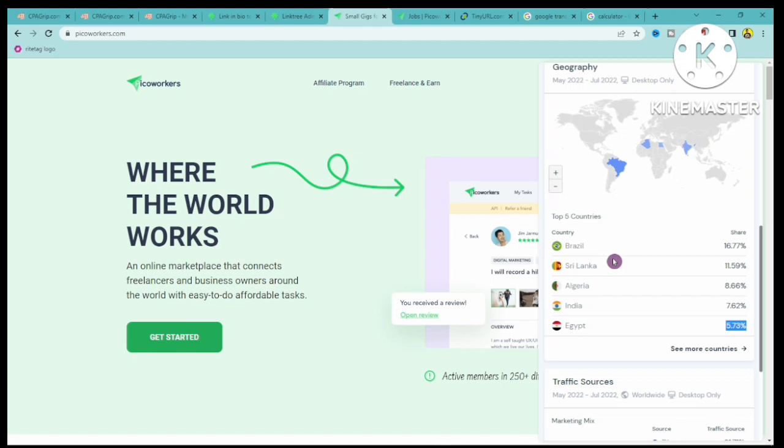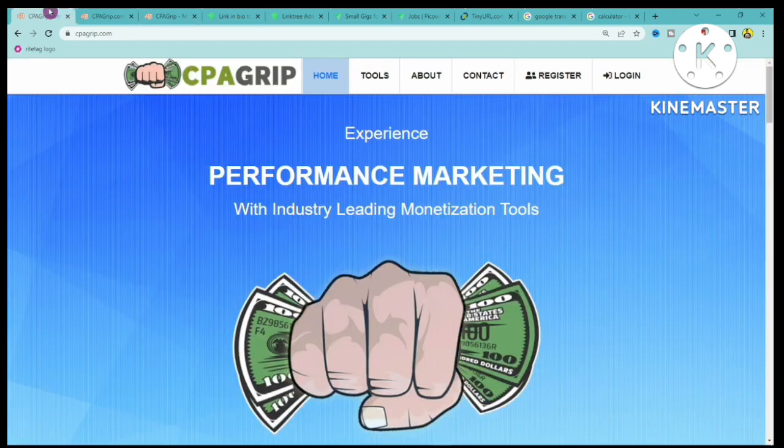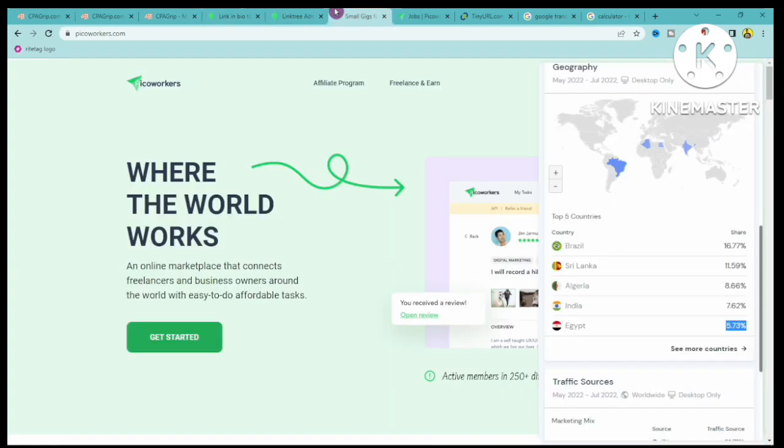So basically, when you do that, a lot of persons are going to complete your offers, but the reason you are not making money on your CPAGRIP dashboard is because everybody is using VPN to complete your offers, and CPAGRIP knows when someone uses VPN, so they are not going to pay you. But under your Picoworker dashboard, you are going to see that they've done the task, but it's not going to be reflecting on your CPAGRIP because they all used VPN.